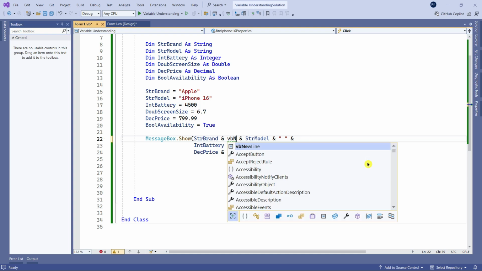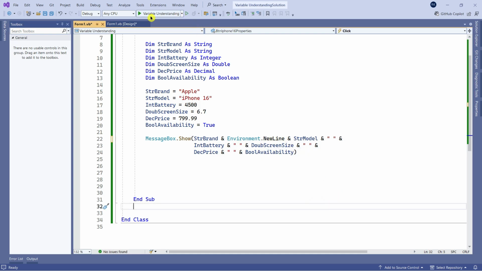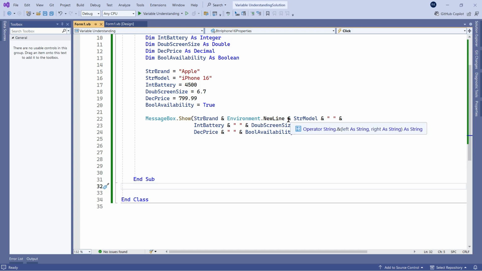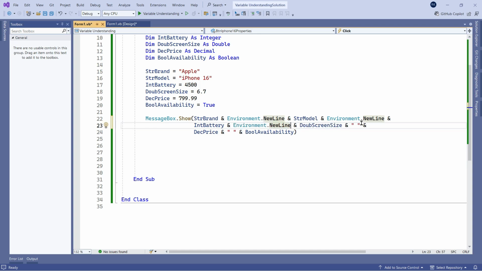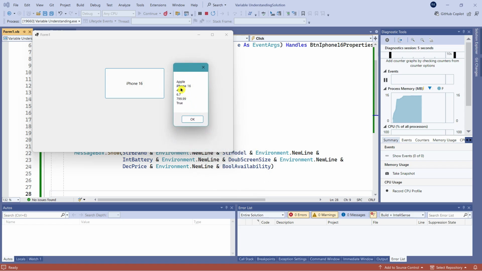So what is the new code then? The new code is Environment.NewLine. Now if you run this, it will serve a similar purpose. You can see Apple has come on the top, and the rest of the lines have come at the bottom. So it is working perfectly fine. Now let's copy this and replace this double quote with a space with this one. Okay, all looks good. Now let's run it. I'm going to click on the button and you can see all the output, how it has appeared. Apple iPhone 16. All the things have appeared one below the other.